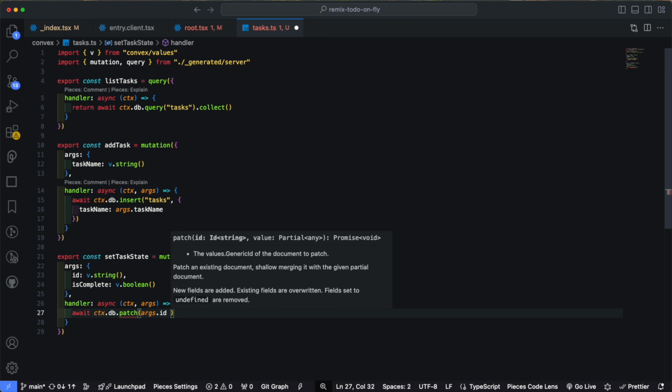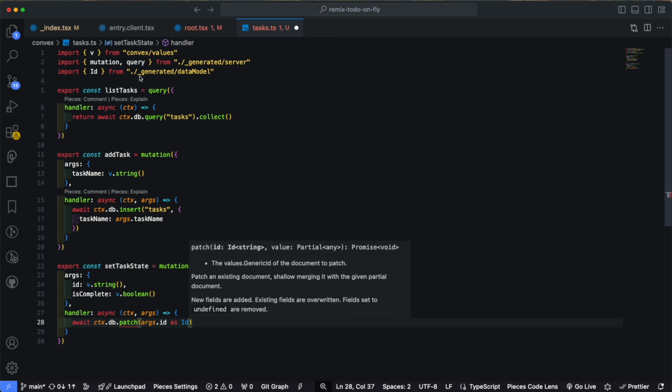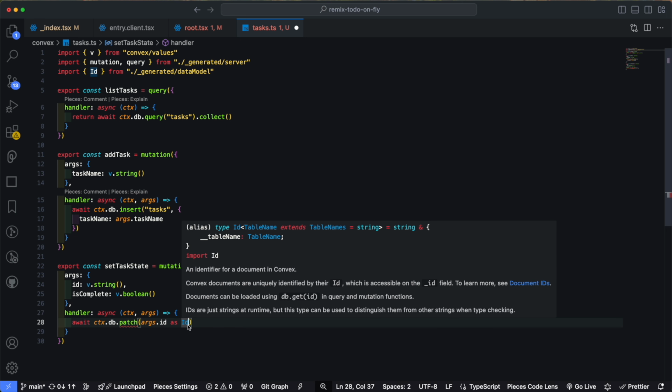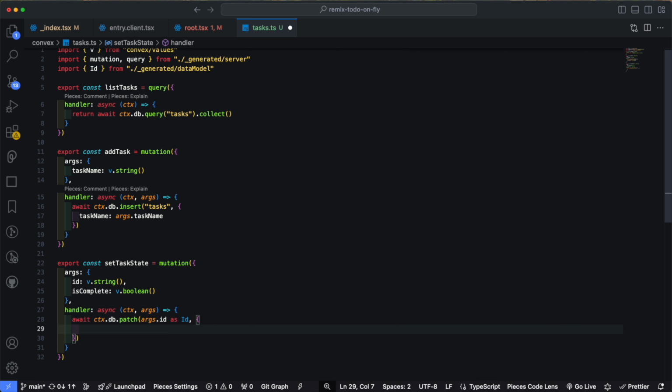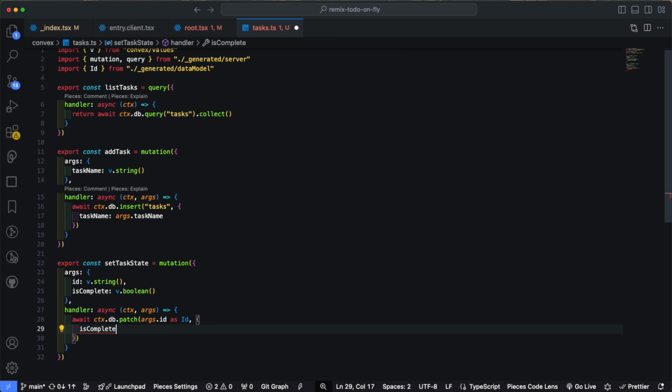And this will error because we set it as a string, but if we cast this to an ID value, which is going to be imported from _generated/dataModel, Convex will recognize that this is indeed the ID of a record instead of just a string value. And then we're going to pass in the changes to the data. So I'm going to type in isComplete, which is the field name that we want to modify, and then args.isComplete to pass in the actual argument that's being sent into the mutation.